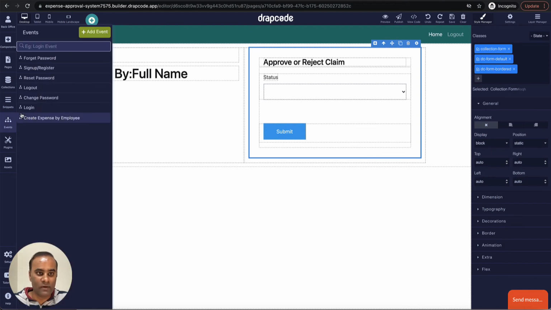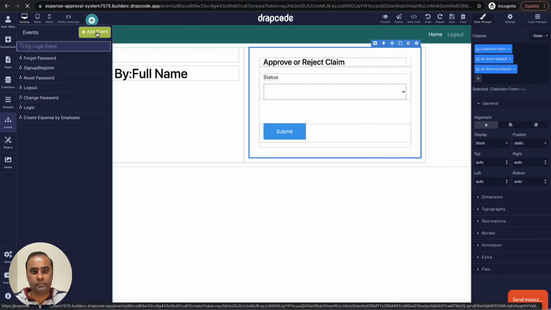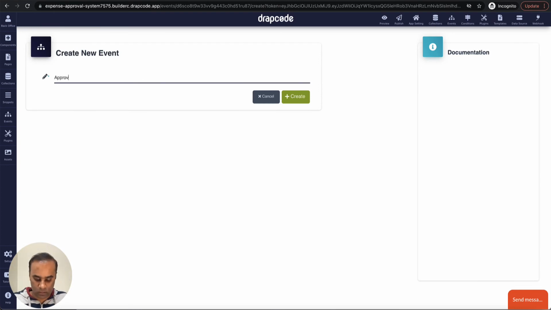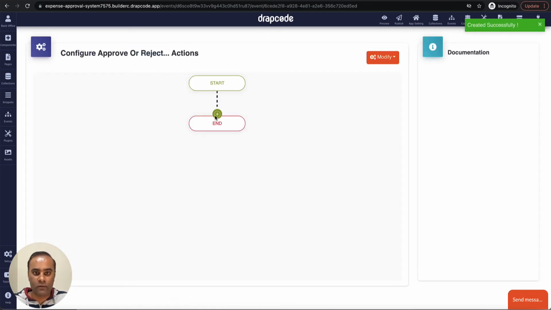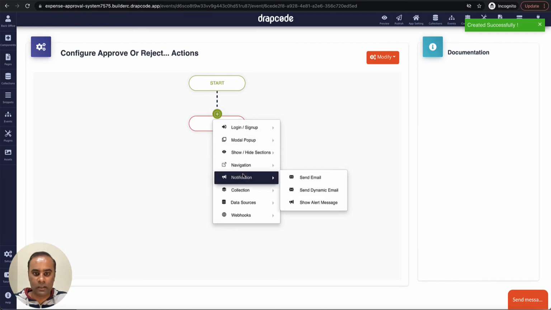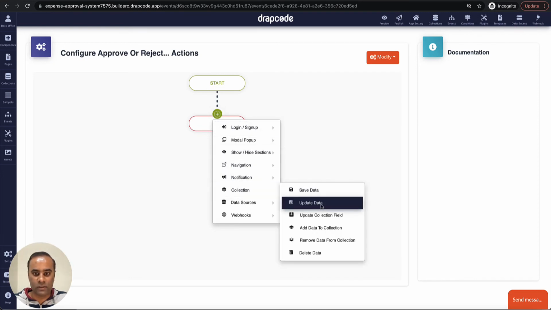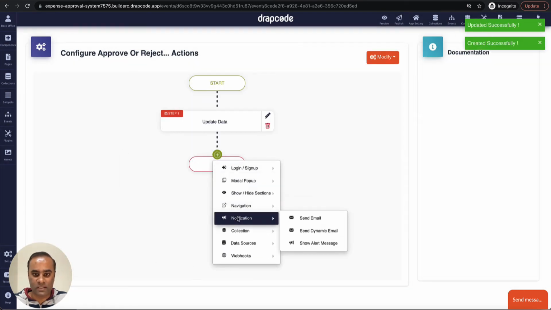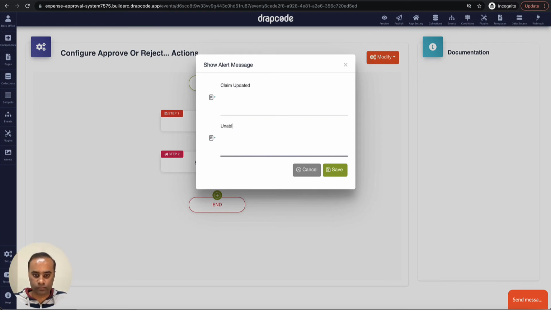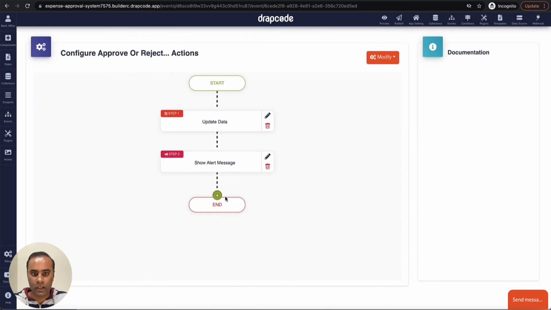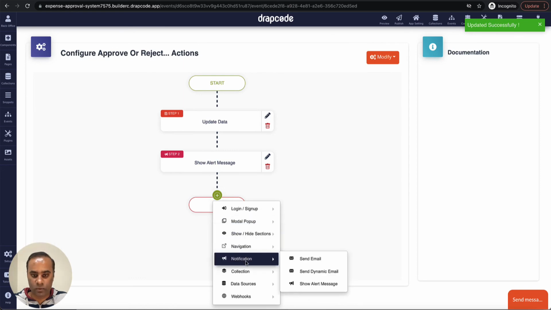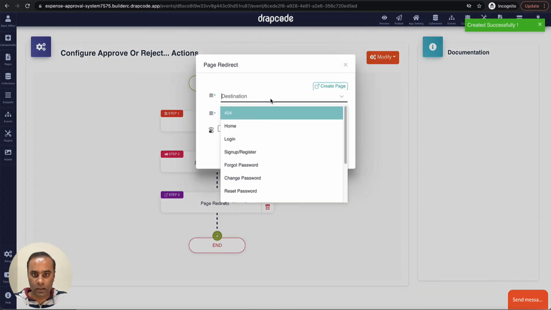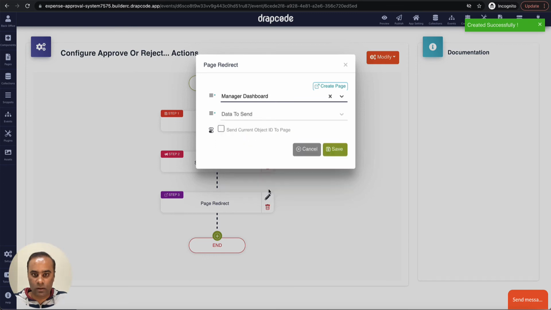So now let's go and create an event for this approval process. So I'll go to my event and add event and say approve or reject claim. Create. Now here what we want to do, we just want to update the collection. That's all. We'll say update data, nothing. After that maybe show a message, and maybe redirect the user back to the dashboard. The notification page redirect to the manager dashboard.